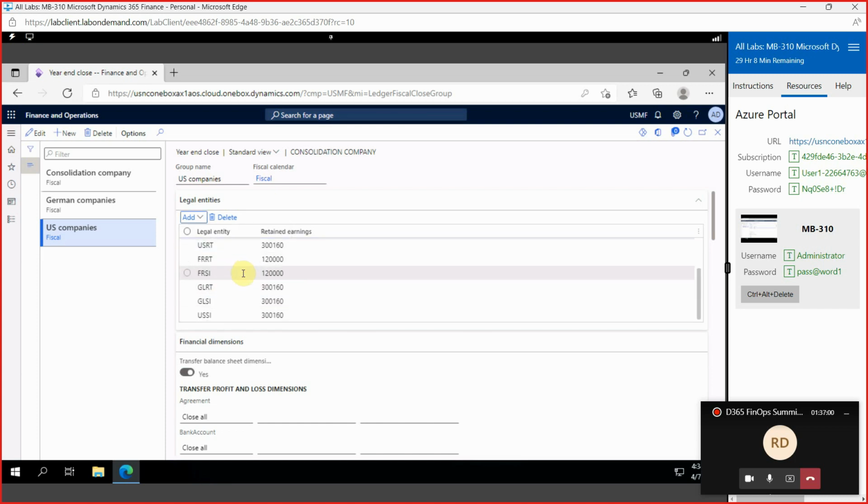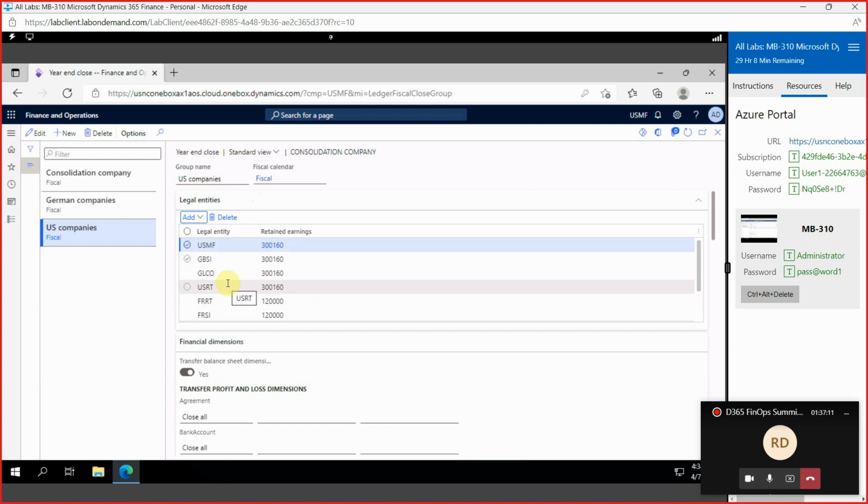You see, I added them all. This is because they were not added yet, they are part of this organization chart, and they have the same fiscal calendar. So you can add the legal entities one by one, or you can select them from the organization chart.